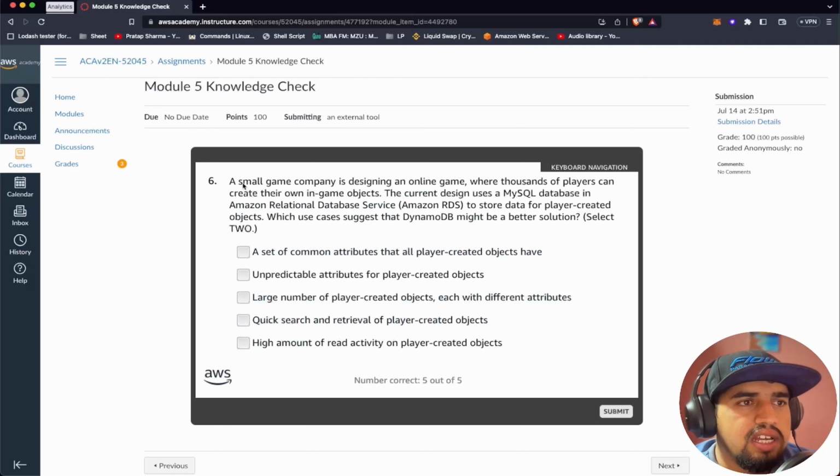Question number 6. A small game company is designing an online game where thousands of players can create their own in-game objects. The current design uses a MySQL database in Amazon Relational Database Service to store data for players' created objects. Which use case suggests that DynamoDB might be a better solution?